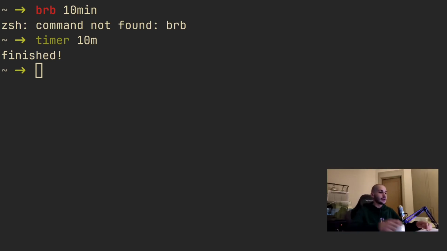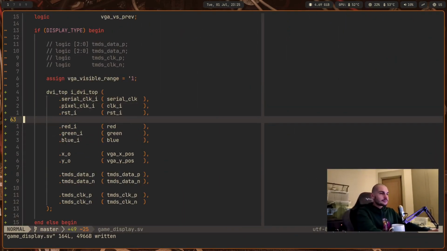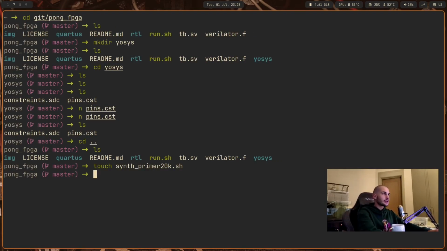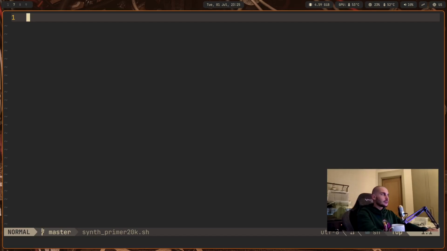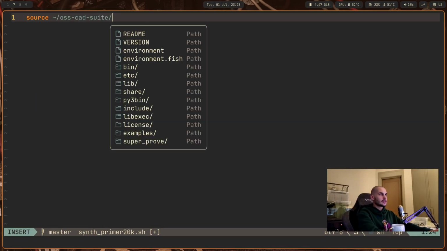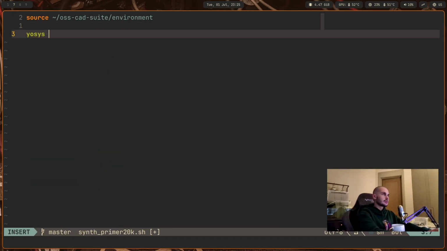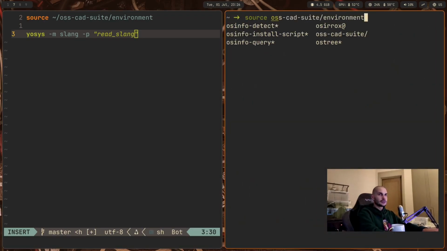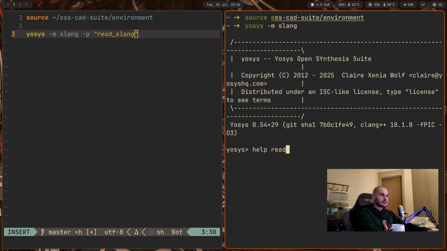So let's get back into the interesting stuff. Basically we'll have to create a script. First of all, what we'll have to do is, oh, this is gonna be interesting. We can just source it, right? Source the environment. Then I'm gonna call yosys-slang and say read slang. I'll have to describe the right sequence. First of all, let's source. Second, let's slang like here, and then we're gonna read slang.